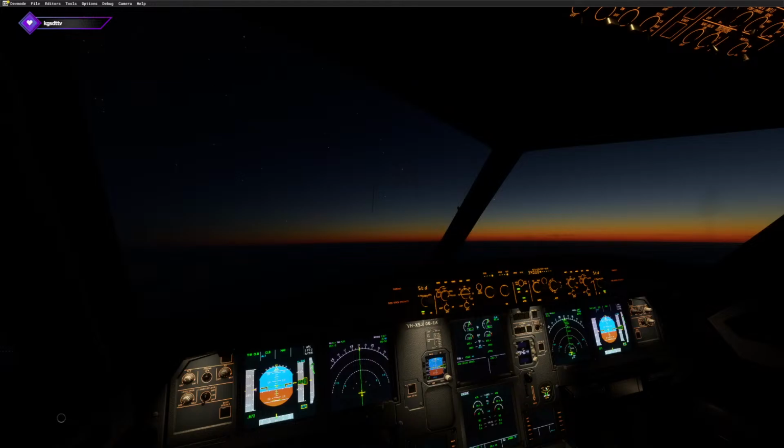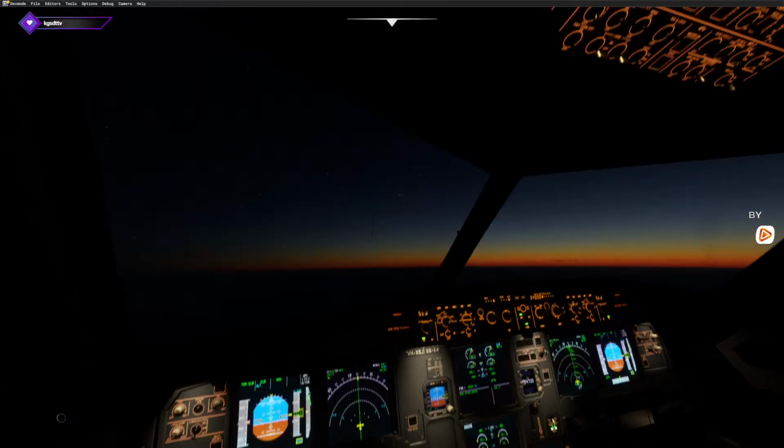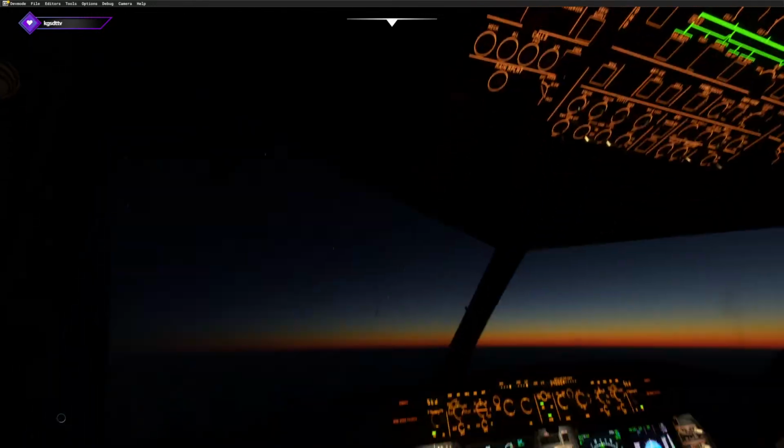Someone's over speeding. Not us, gladly. So Sydney's full air traffic control, full ATC. So that should be good for arriving.